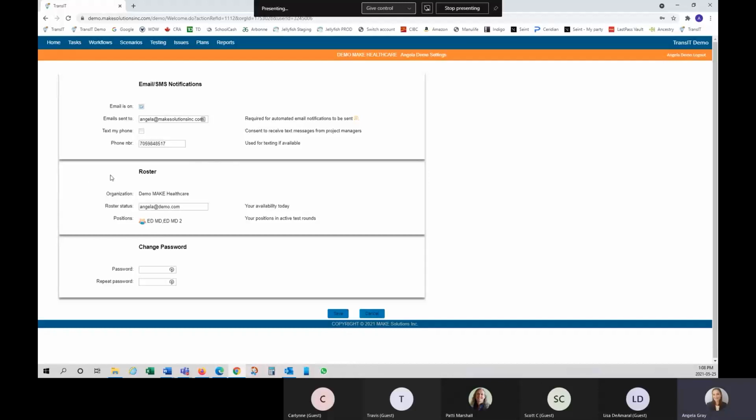The roster section here is a free text field. So I'm going to say I'm training plans. You're welcome to type whatever you'd like in there. With today being focused on plans, the position section is not something that applies. The position section only applies when you are setting up what positions you're going to cover for a round of testing.